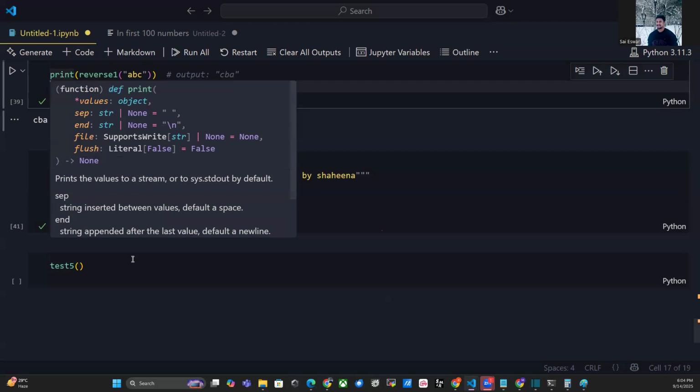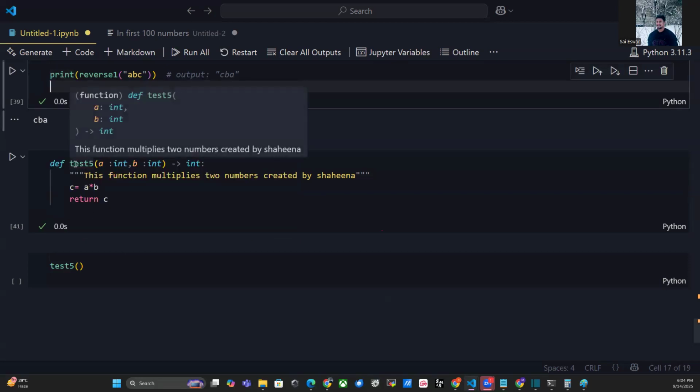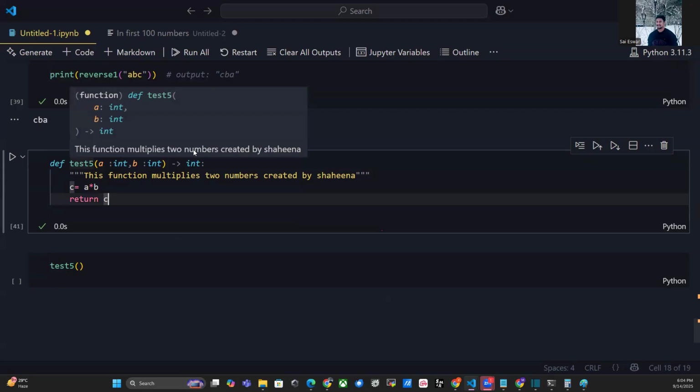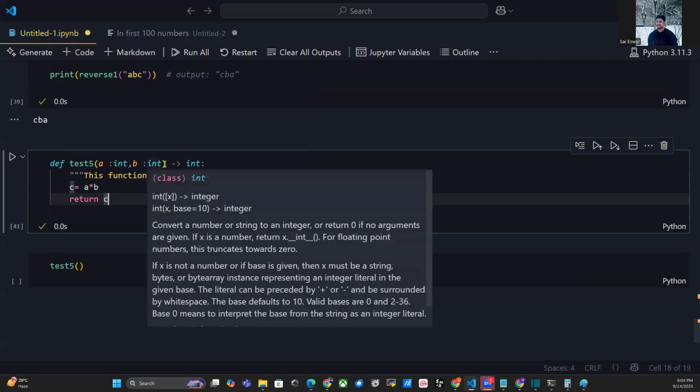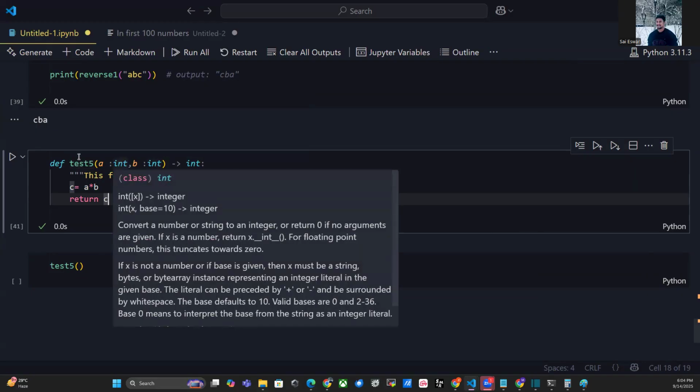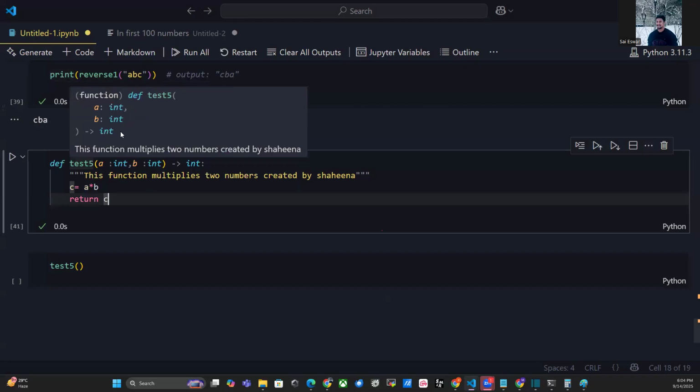See, our code is also the same. The doc string we have written, so this is coming: this function multiplies 2 numbers created by Shahina. What we wrote, it is coming here. The decoration we have done here is showing there. Clear, guys? This is just making your function standard, more standard.